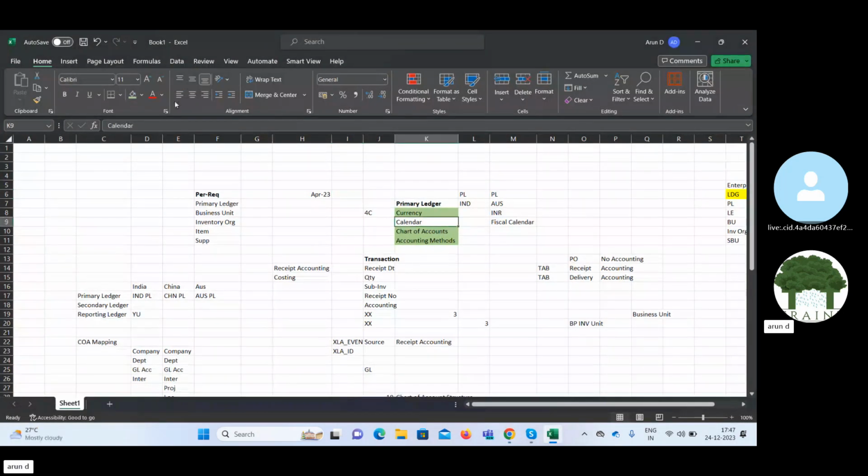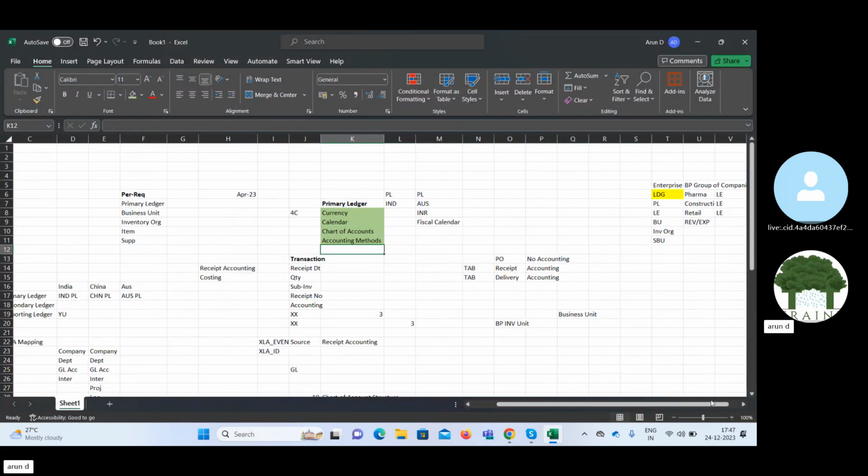Okay, so now we will create this legal entity. If there is a team called HCM, we'll probably ask them, or there are some cases where we will create the legal entity ourselves. I will create one legal entity for the purpose of attaching it with the primary ledger.